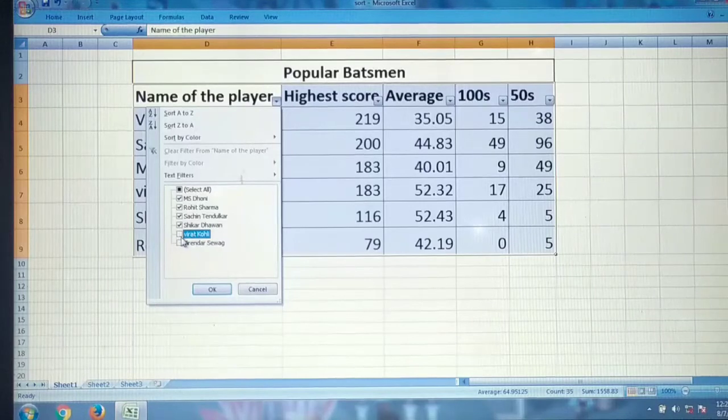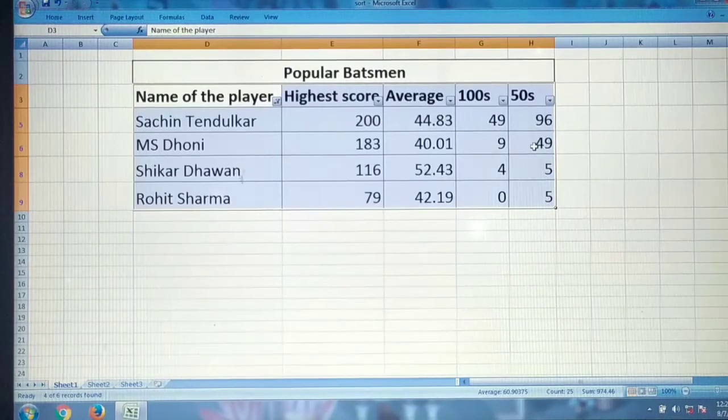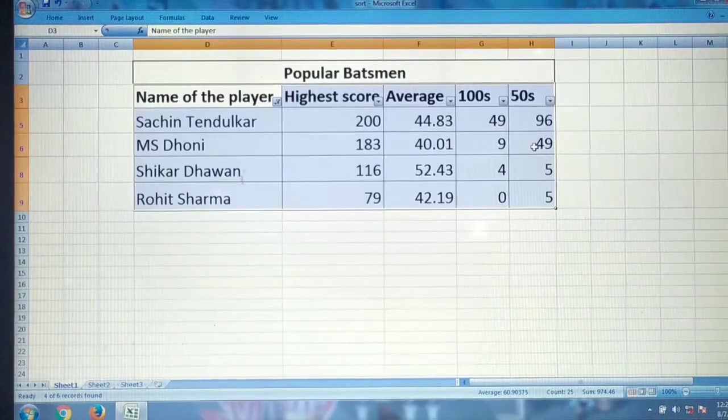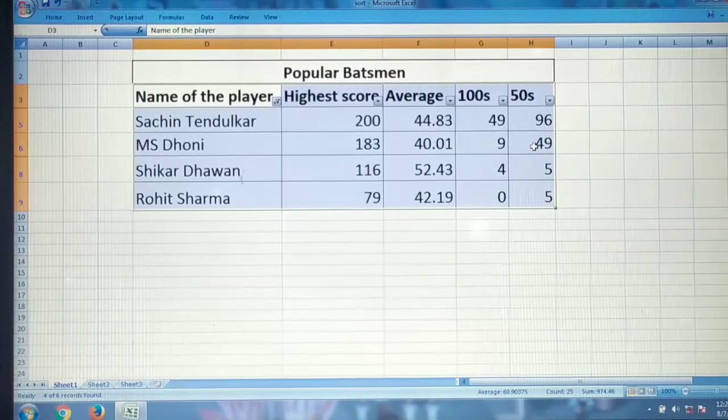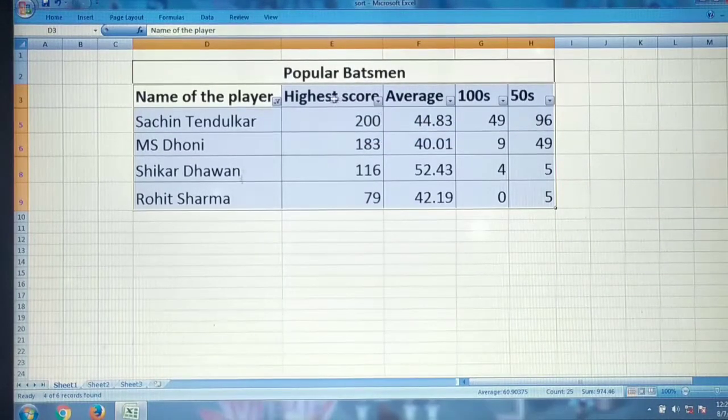Okay, now I have unticked these two players' details and ticked these four players and I am going to click on OK. Now we can see only the necessary information which we have ticked, and the unticked players' details will be hidden from here. This is known as filtering and here we can see a filter symbol. This indicates the data on this field is filtered now. The arrow sign is changed to the filtered sign, which means one filter is applied on this field. That is the meaning of this filtered sign.